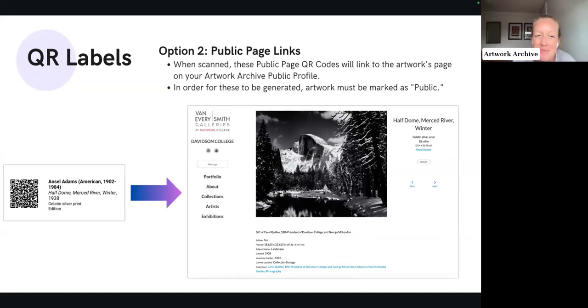Second is that public page link. Here is an example from Davidson College. The QR code of Ansel Adams' beautiful work, Half Dome, Merced River, Winter, 1938, would bring folks to the public profile, the public-facing side of your collection.